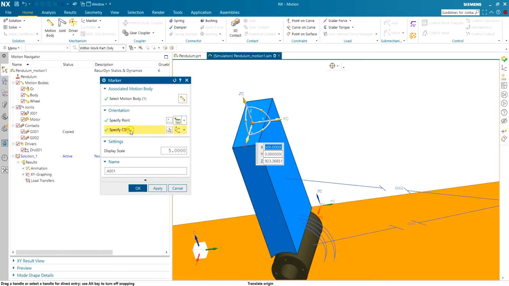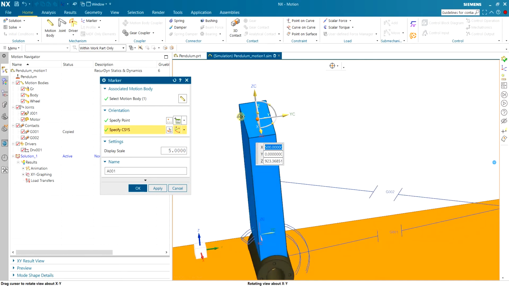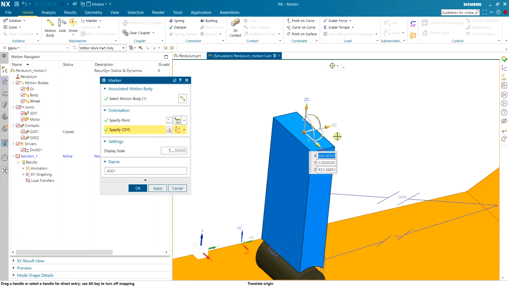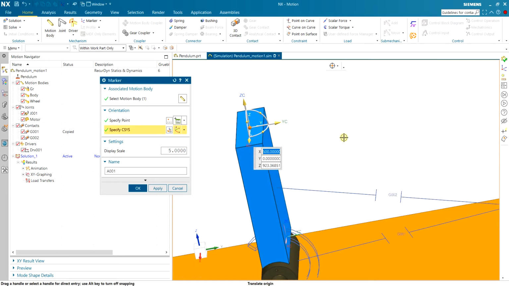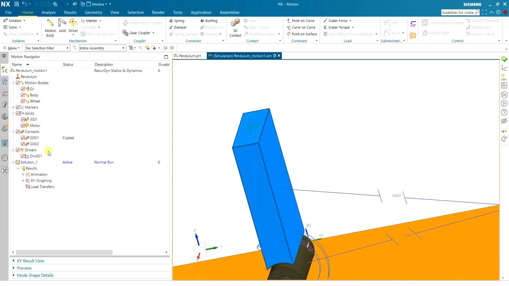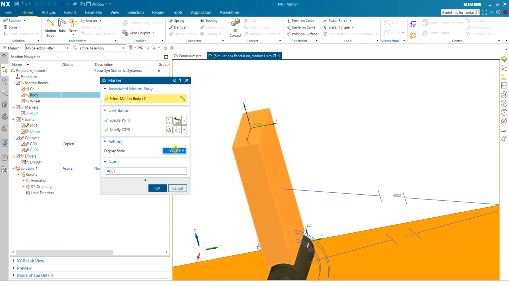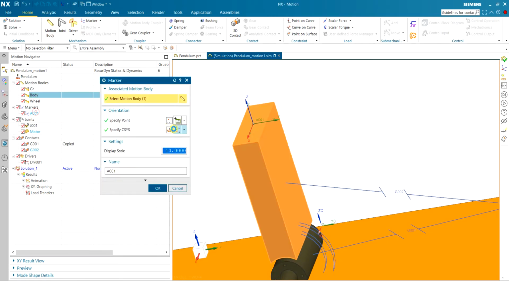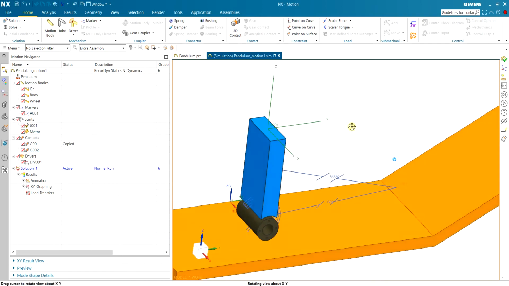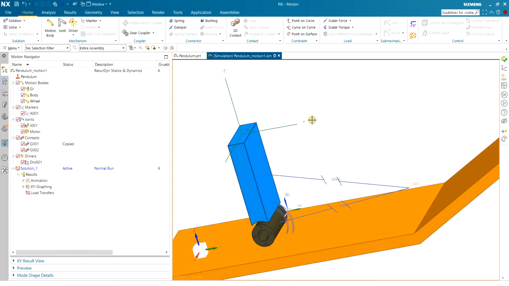And also make sure that the coordinate system is as you want, because the data that the sensor is returning is going to follow this coordinate system. I click OK, or maybe I'm gonna make the scale a little bit bigger so it's more visible and easier to see everything. So this is my coordinate system for the sensor.